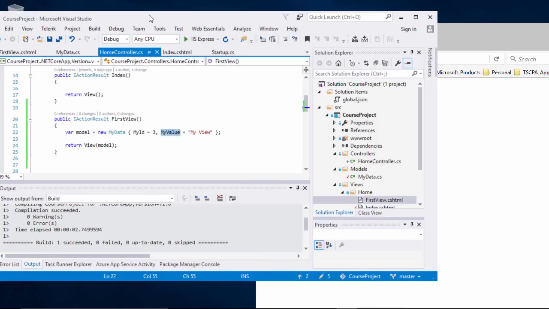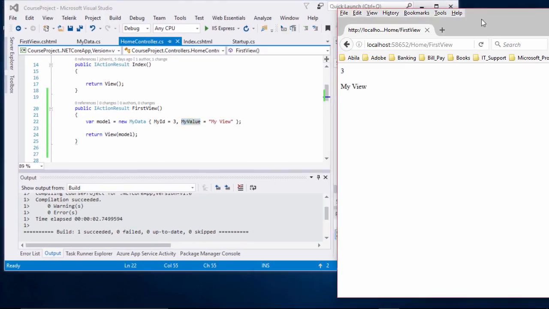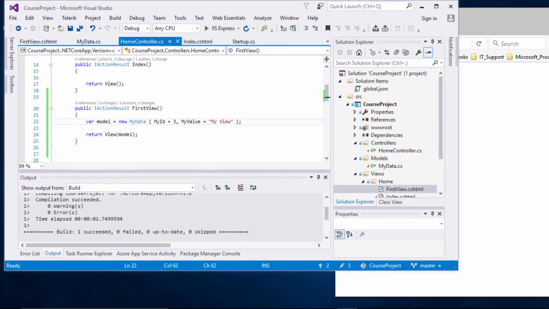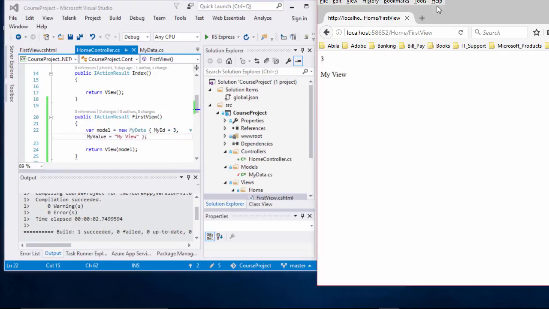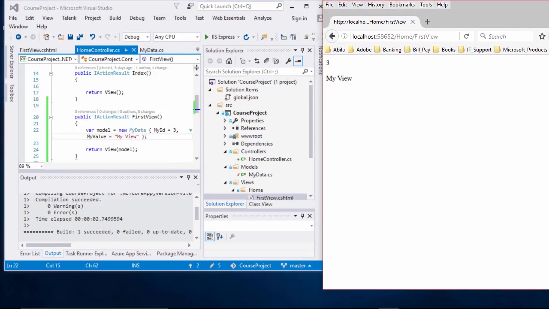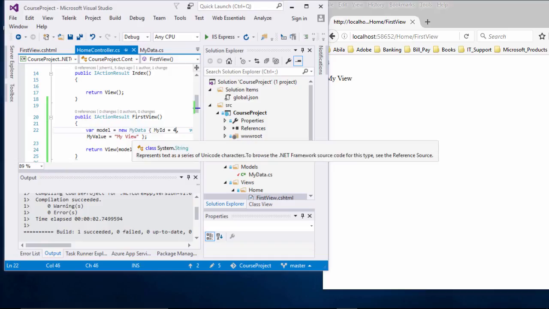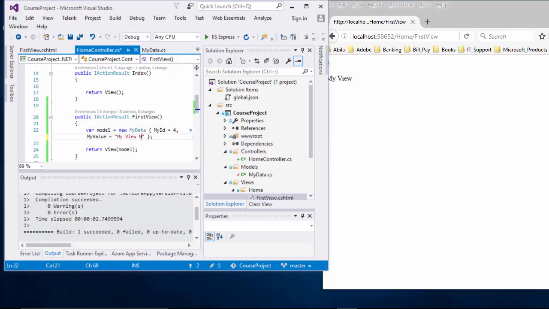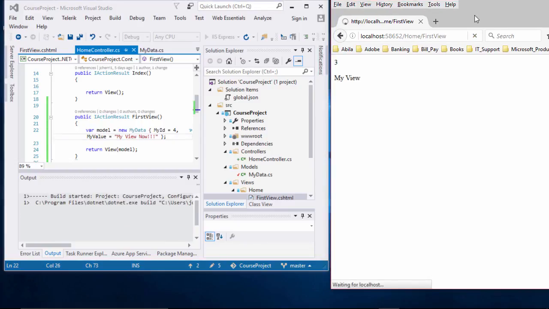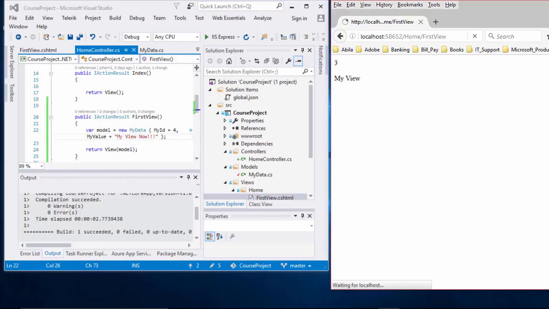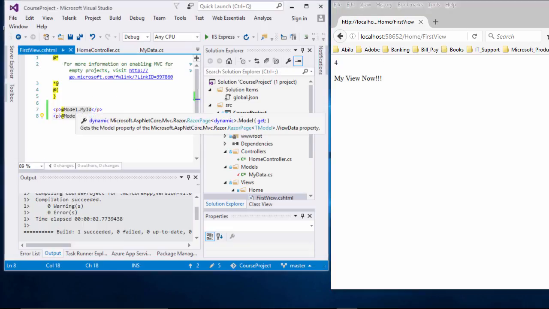So let's go ahead and put this next to each other. Shrink this a little bit so we can see. So right now, when we implement this, we could change this property. Let's say we're going to change this to 4, and we're going to change this to MyView now. Refresh this page. You'll see it automatically update, which is the nice thing with ASP.NET Core. You don't have to rebuild the app to emit the new data. So right there, you have 4 and MyView now and exclamation points. So right here, we're emitting that to our view. And then in our FirstView, we're associating that model data.